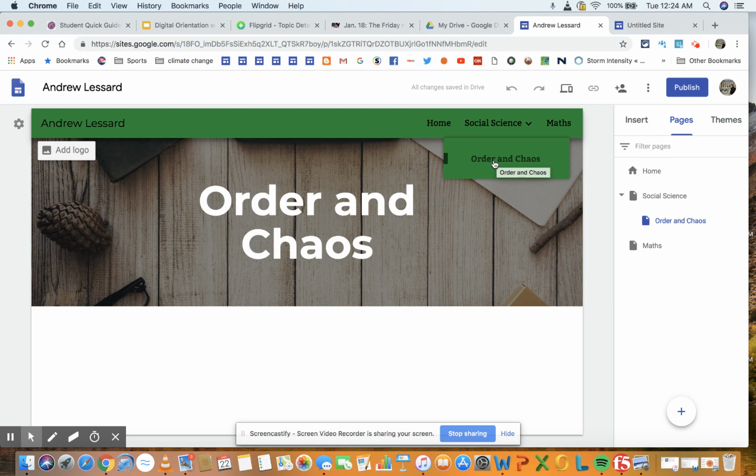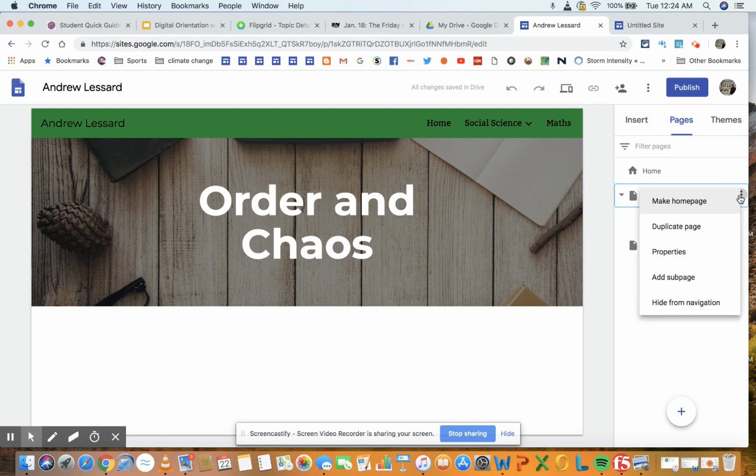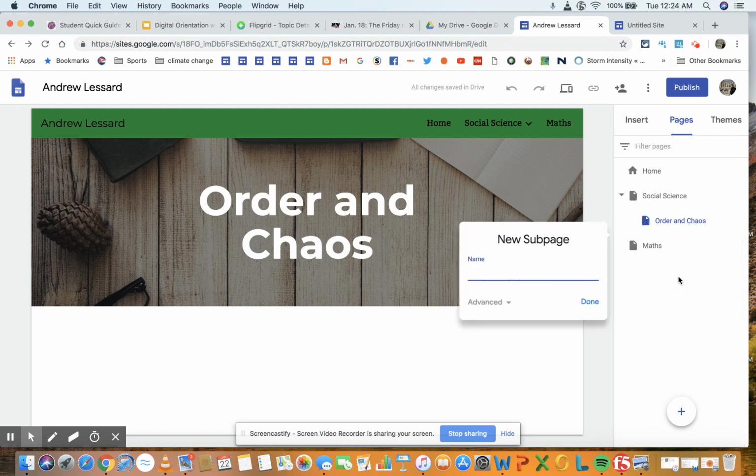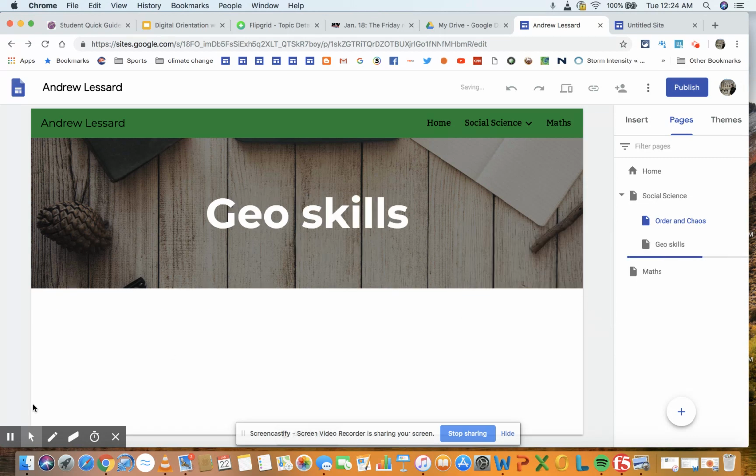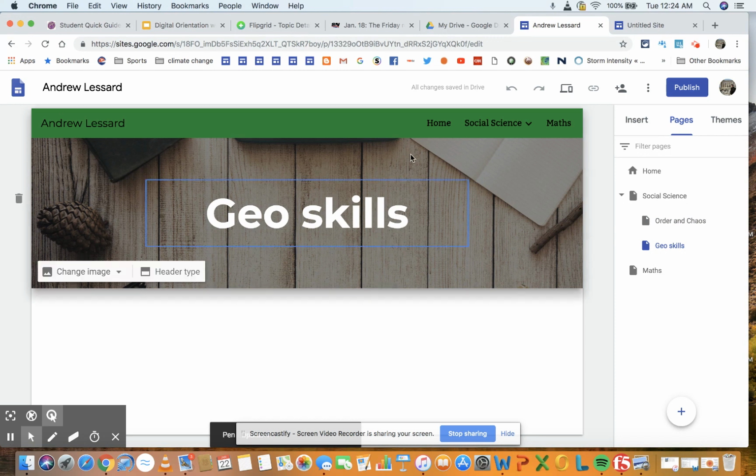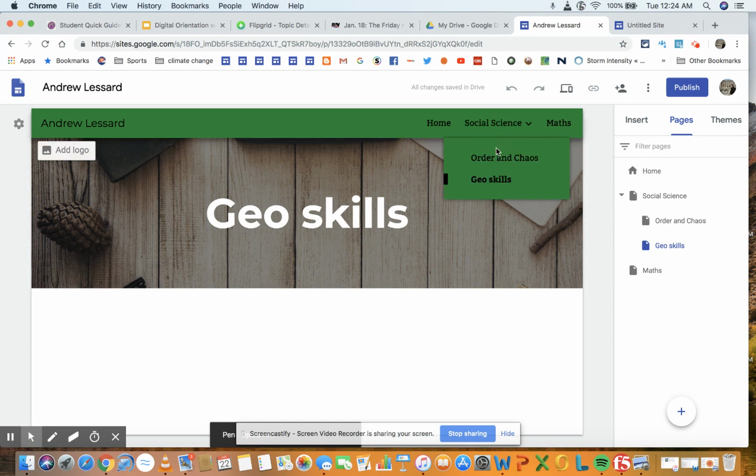And then when it's time for unit 2, I can make a new subpage. And again, you go to the 3 dots, add subpage. And I can do GeoSkills. Done. Wait for it to load. And now when I hover over social science, I have Unit 1 and Unit 2.